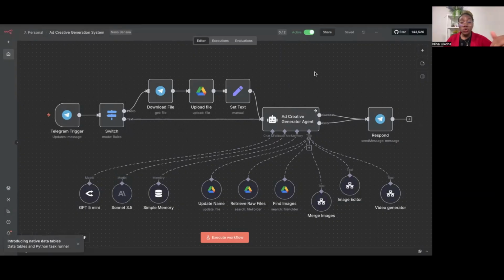In this video, I'm going to go over my N8N system that takes your influencer photo and turns that into high converting, high performing image and video ads. I'll go over the full setup all the way from image creation to video generation and give you all the resources that you need to set this up. Let's dive in.